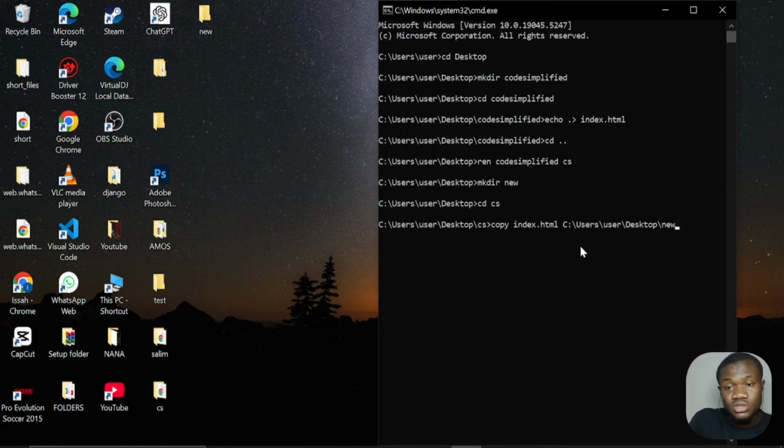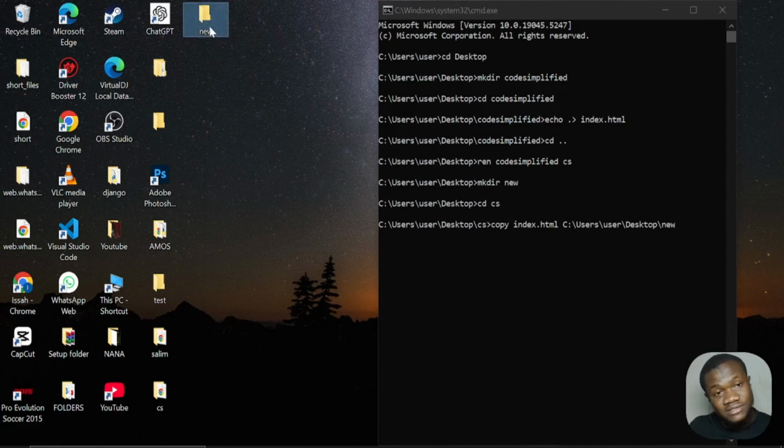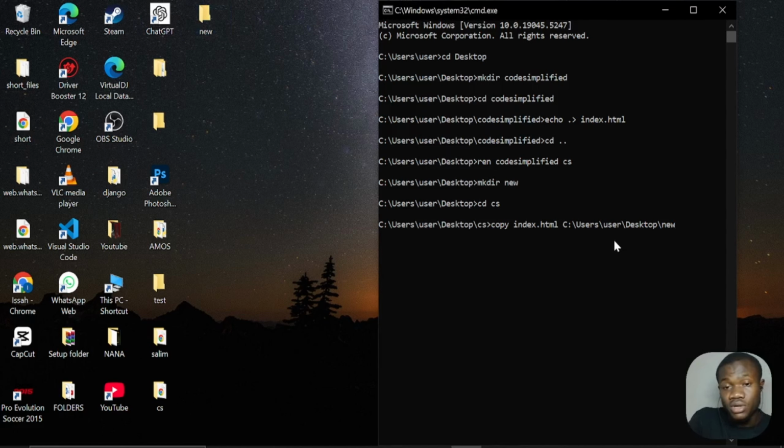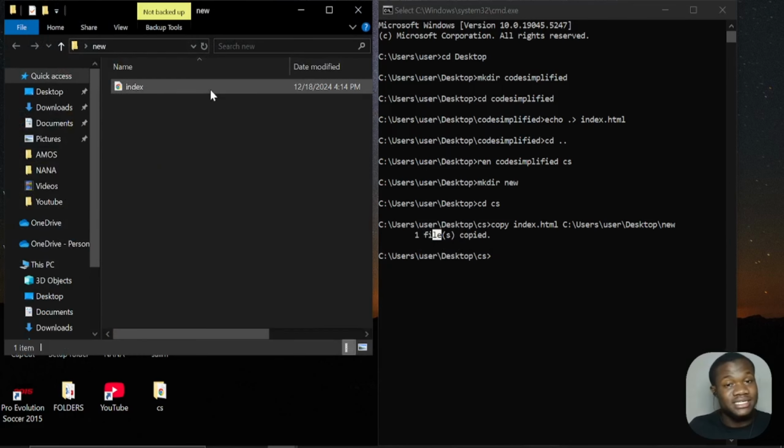Notice that inside this new folder there's no file inside it. So if I hit enter like this, you can see that it says one file copied. So you can see that it has copied into this folder. If you open this, you can see that the same file is inside it.